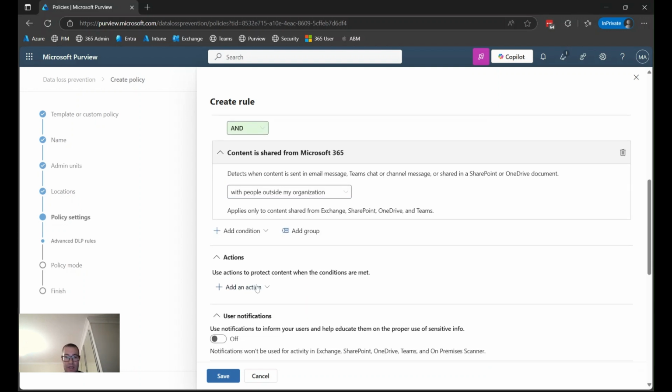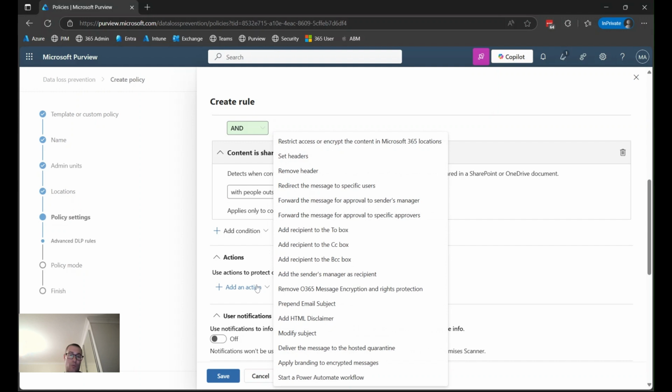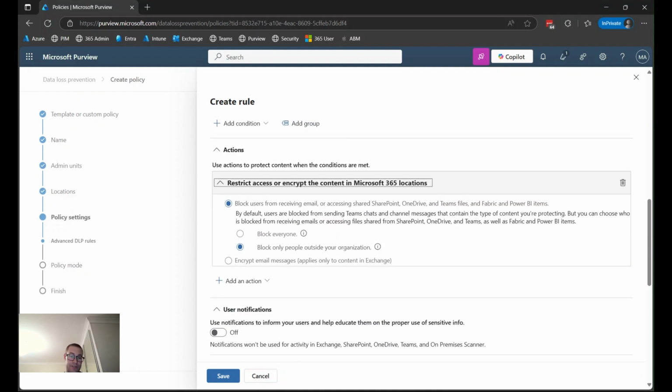You'll notice then we've got the actions option, and what we're going to want to do is select this option, which is restrict access or encrypt the content in Microsoft 365 locations. And then we just want to make sure that block only people outside your organization is selected. What that means is that if that email was sent to someone externally, the externals on that email are going to be blocked.